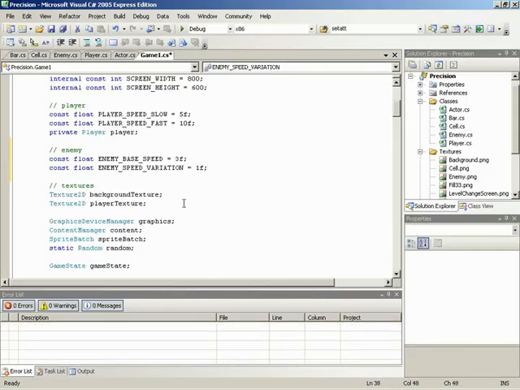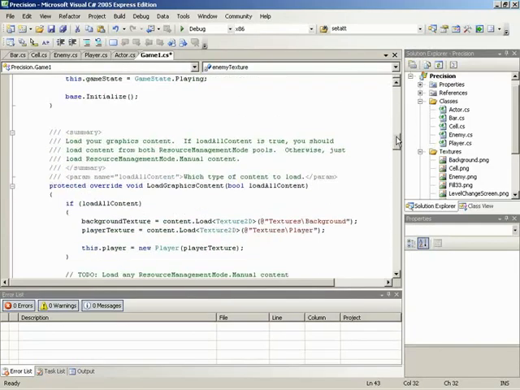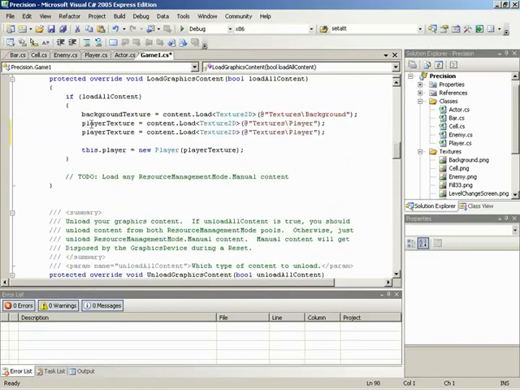Now, one thing I do need to set up is a texture for the enemy. So I'm going to jump down to the textures section, duplicate one of the lines, and call it enemy texture. And hand in hand with that, we can jump down to load graphics content and load in the actual asset into that reference. So I'll just very quickly copy one of the lines so that I can change it to enemy texture, and into that load in the enemy texture asset. Okay. And that's it for field setup.